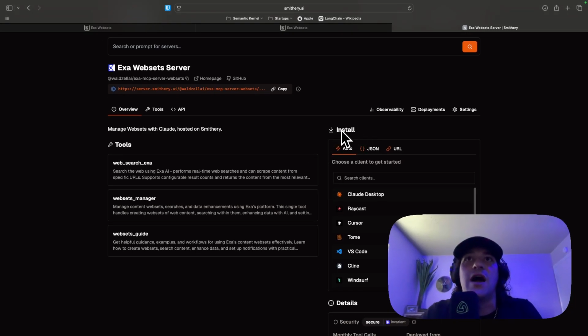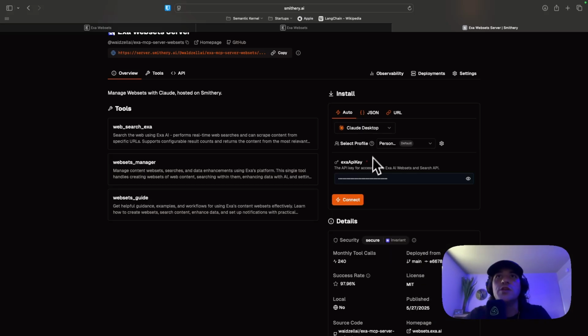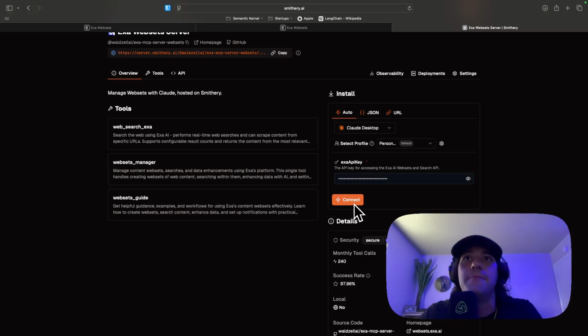But so we're going to go over here to the Websets server, and you can see on the right that we've got all of these different MCP clients that it can generate us a command to connect to. So I'm going to click on Claude Desktop, and I've got my Exa API key there.